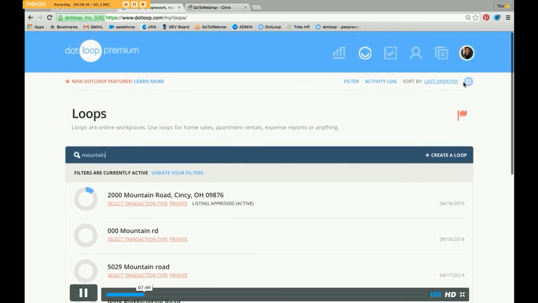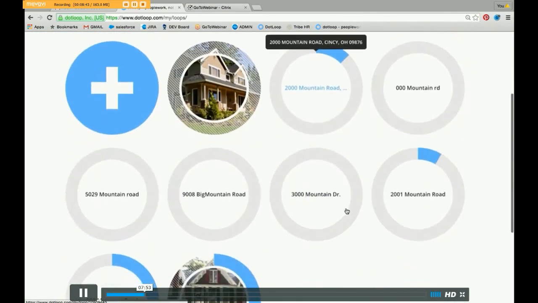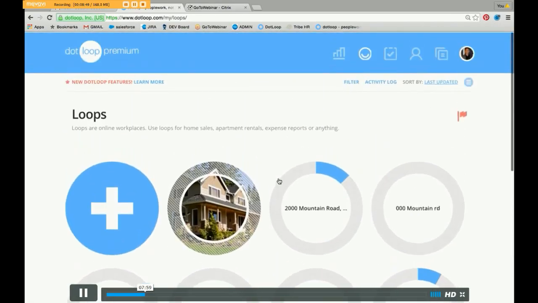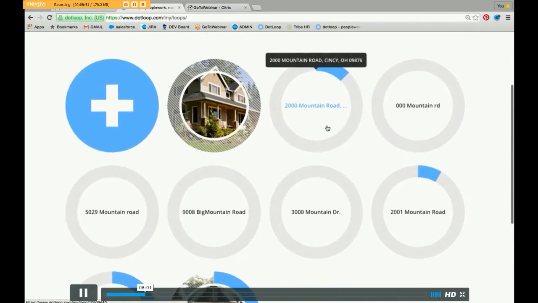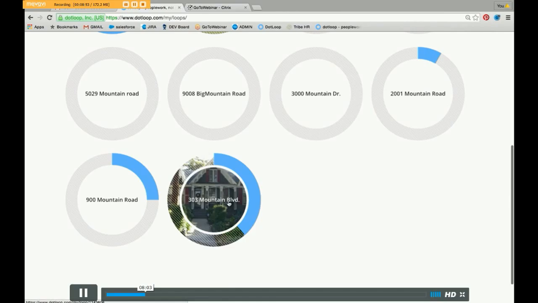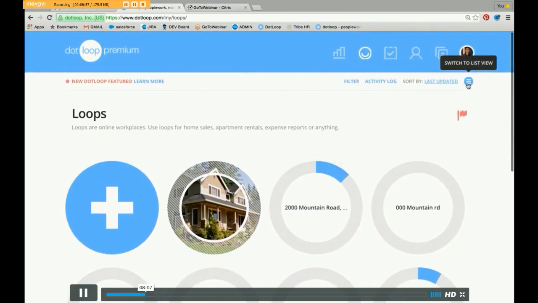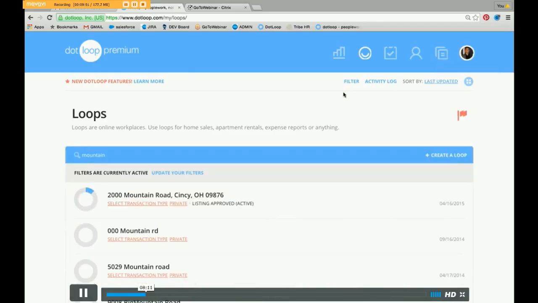If we go back to the grid view, which is this toggle switch over here, you'll see that if a picture's been added to the loop, you have to hover over it to see the loop name. You'll see there's no search bar, and really there's no ability to change anything about this loop from the home page. So what I'm going to do is switch to the list view, and I'm just going to train from this today because I recommend it. I think you'll like it too.